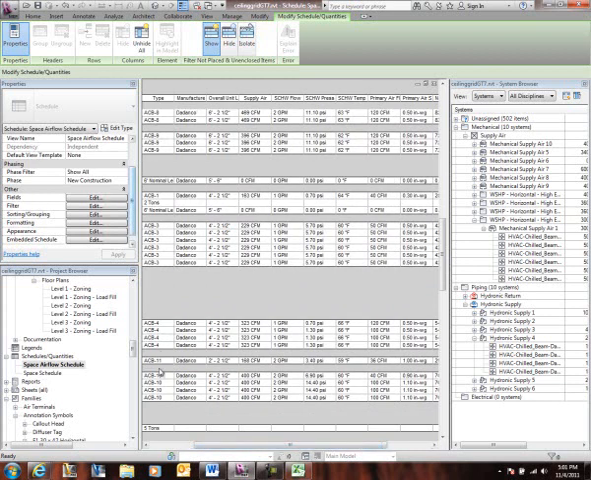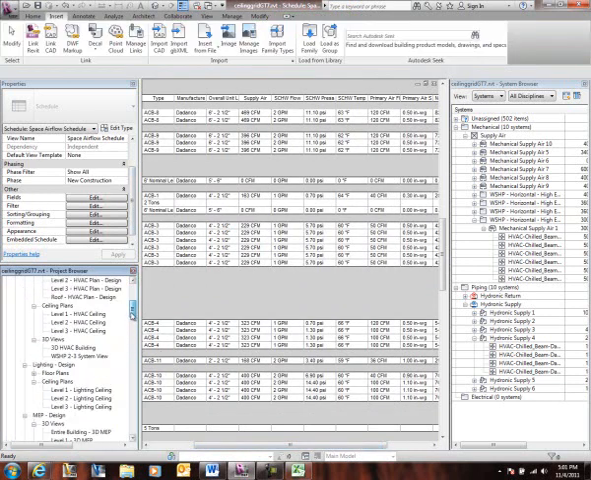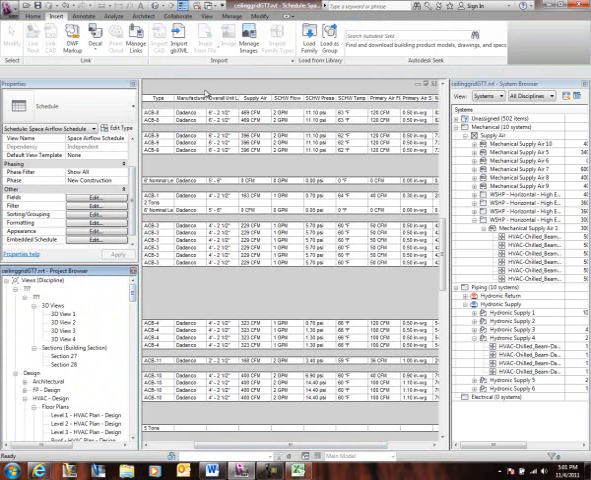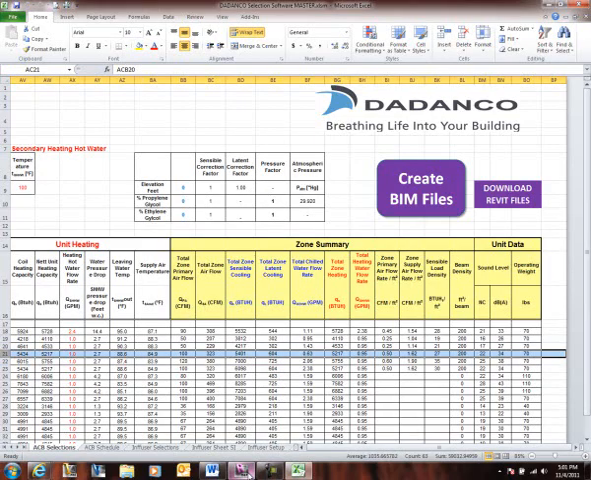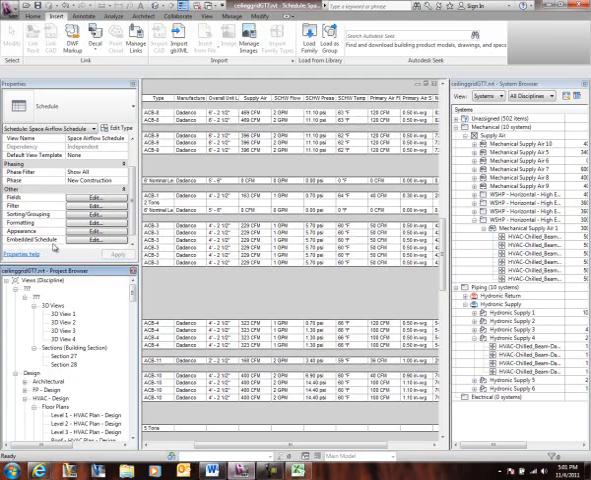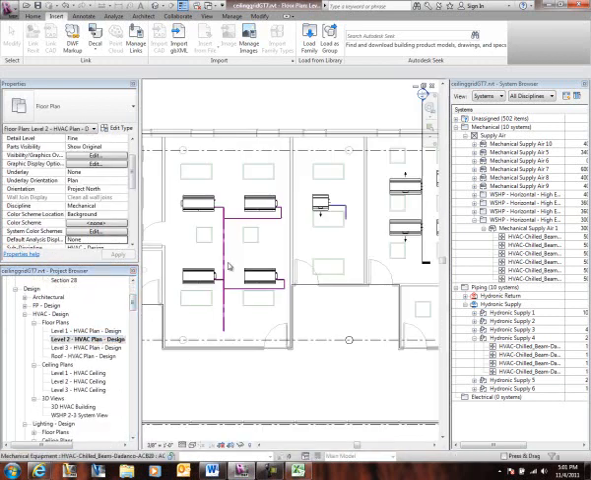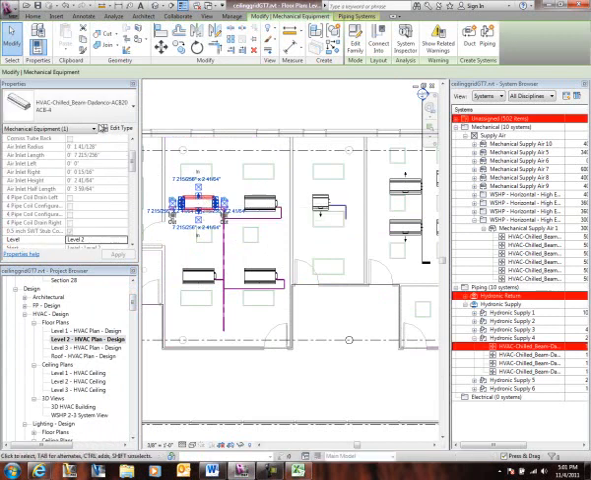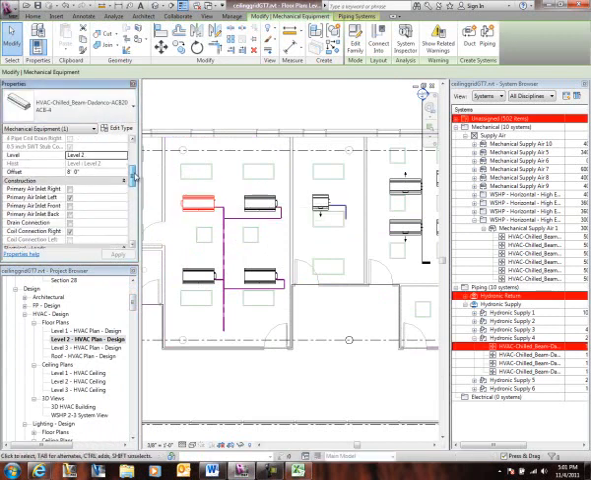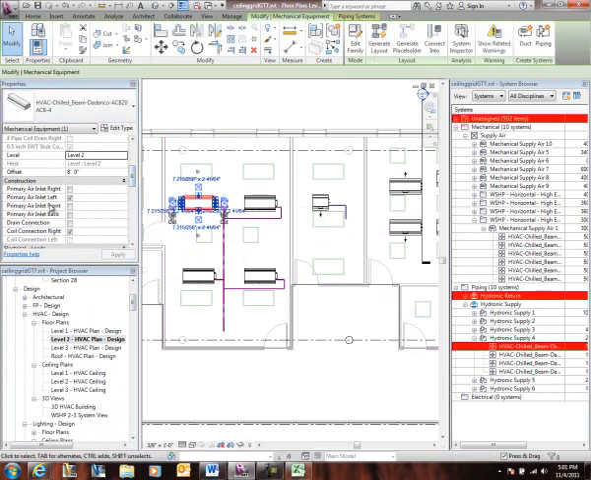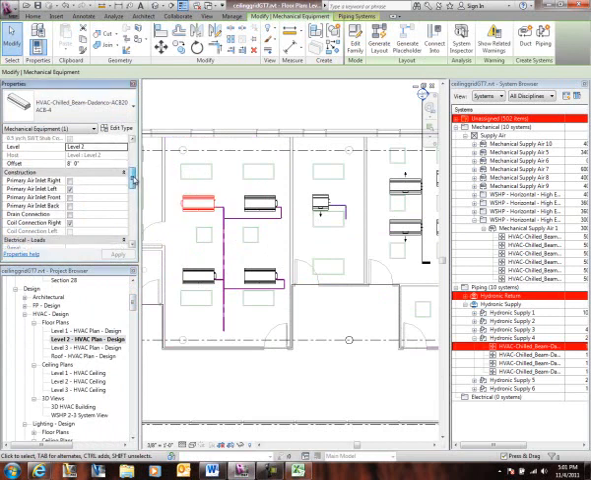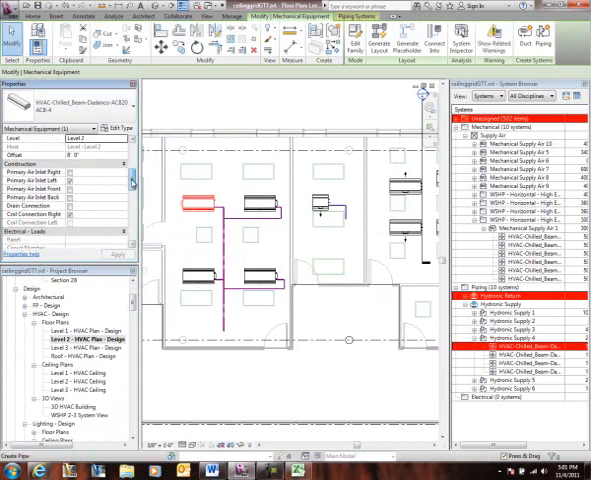So all these models are intelligent models. In each of these models, we can change all of the instance properties, which include your offset. So each of these can be at different levels as far as to match up with your ceiling grid.